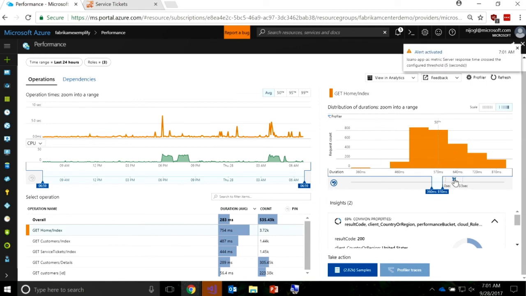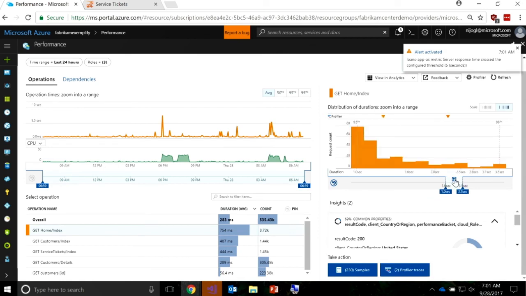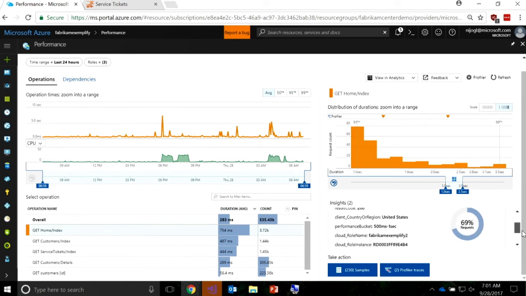Also, there's a handy selector here that lets me drill into the 95th percentile. If I click that, it shows me that the 95th percentile to the 99th percentile is over here. Okay, so from here, there's a bunch of insights presented about this group. It shows all the common properties for the applications in the cluster I've selected. I can also look at individual samples, but I can also look at the profiler traces. It says it's collected 2 profiler traces for this part of the curve.